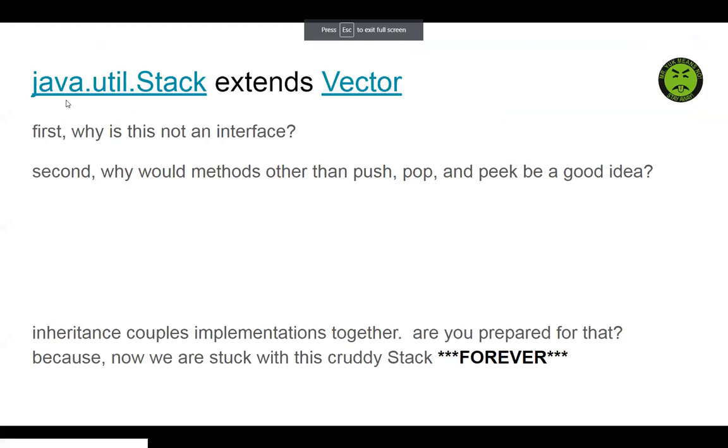The other classic example of screwing up is they had Java util stack extend vector. First, why is this not an interface? I don't know. The other one is, and this is debatable, why would methods other than push, pop, and peek be a good idea for something that's a stack, right?